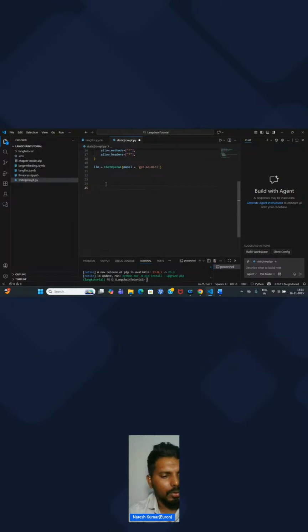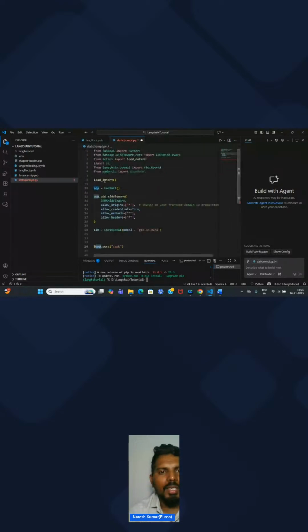Some issue, I think some key. Let me copy it. Some problem with my decorator. Yeah, so this is the decorator we use for creating any endpoints. If it is a post, we will use post. If it is a get, we will use get. So app is my variable which has the FastAPI instance in it.